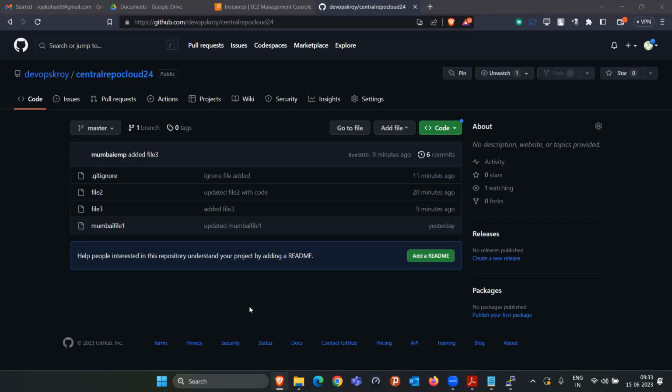Am I audible? Yes. So I was saying about the branching part. Whatever work a particular developer wants to do, he will do it in that particular branch. So even if something goes wrong, the main or master branch is not going to be affected. The error will happen in that particular branch.